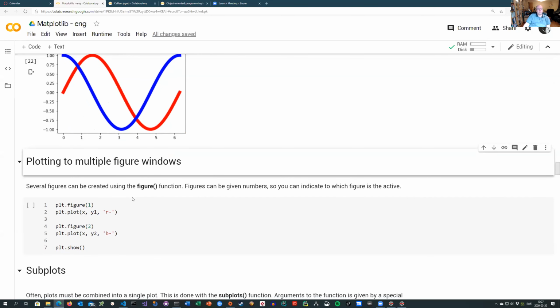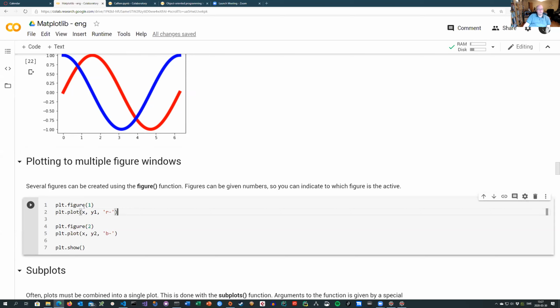You can also plot multiple figures. Using a notebook is perhaps not so common, but when you have standalone programs that you run on your desktop, you can create figure windows that are standalone from each other. So one plot in each window. You do that with figure 1.